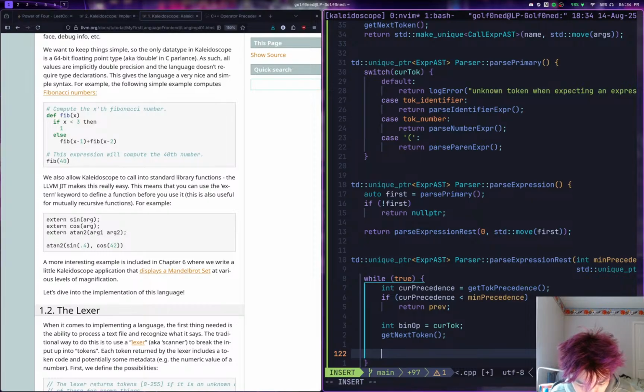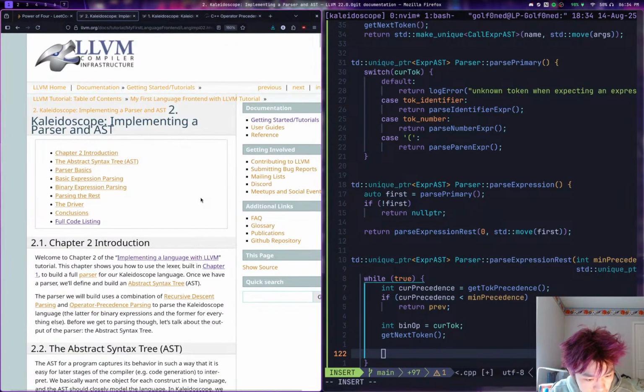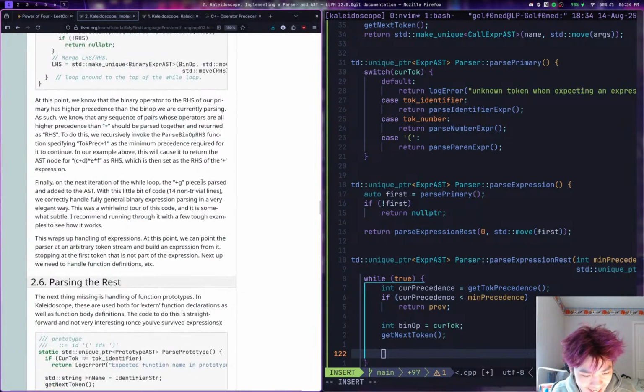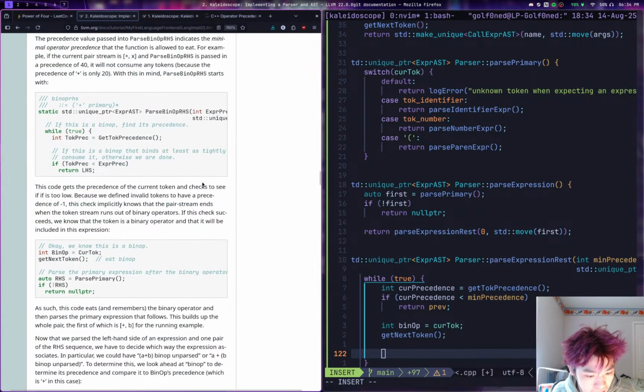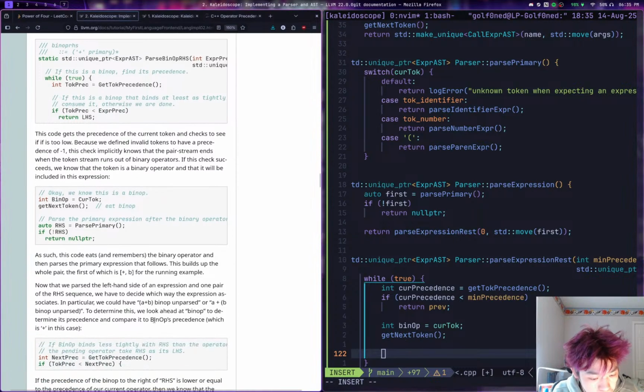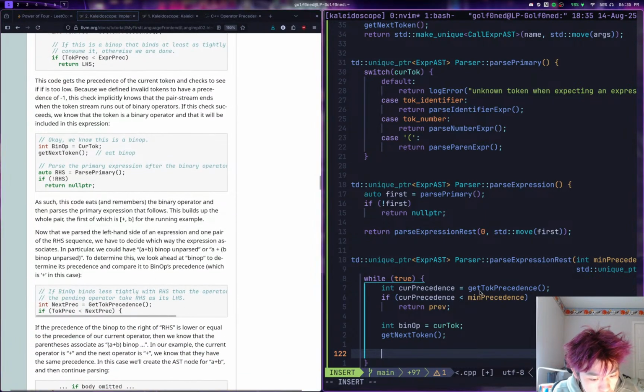Anyway, where was I? I have the page down key that I can use. Aha. Okay, we're here. So we know it's a binary operator. So we eat the binary operator. And we parse the primary expression.